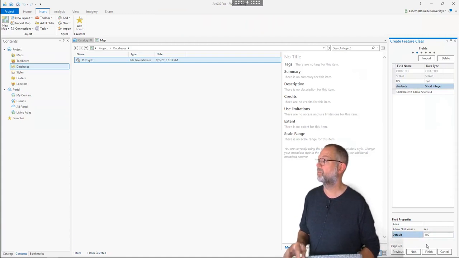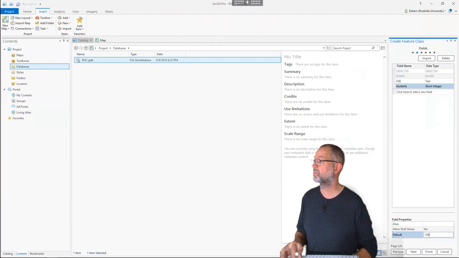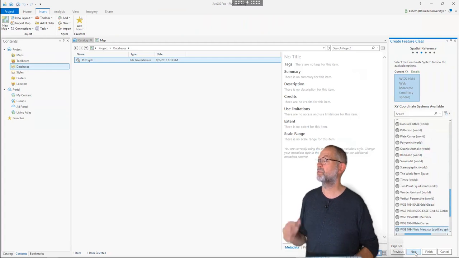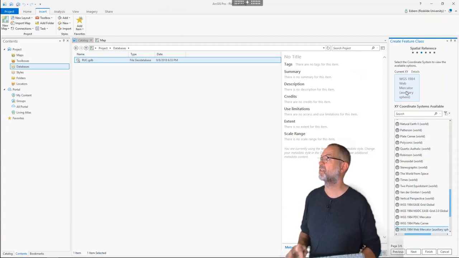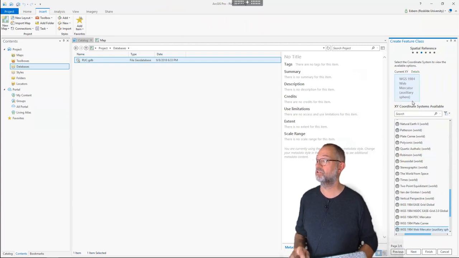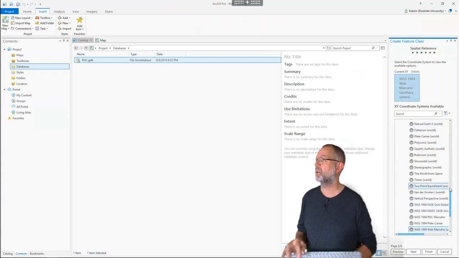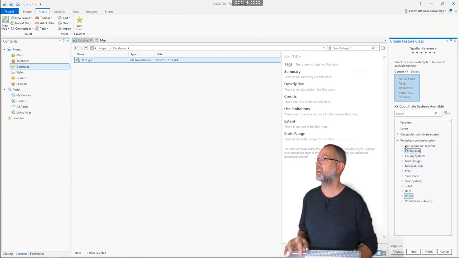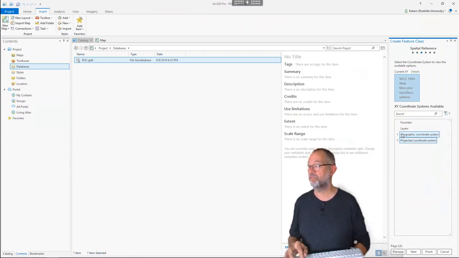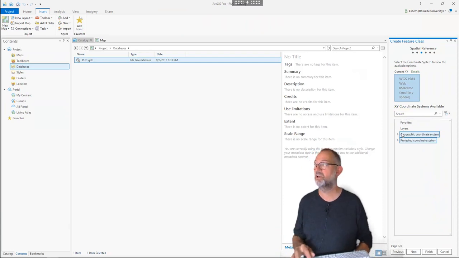Once I've done this, I can go to the next. It will ask me the coordinate system. It will start out with some peculiar coordinate system, or not peculiar, but it's the coordinate system of the background image. That's not the one I want. I want to use the Danish standard one, which, if I can navigate down here, these are all the different coordinate systems that they support, and basically we can combine them into geographic coordinate systems, so latitude, longitude, and projected, so typically in meters.